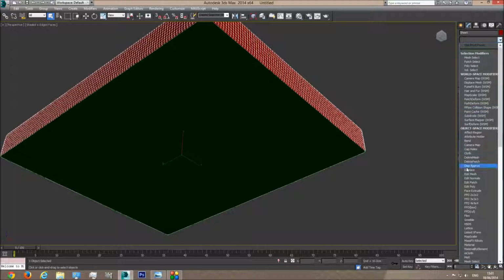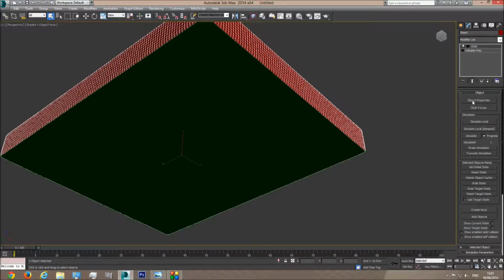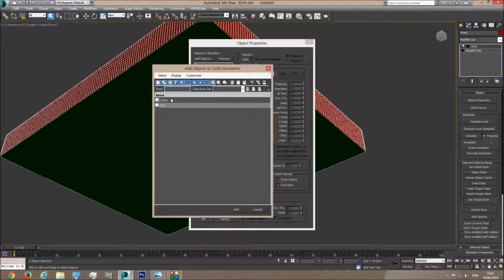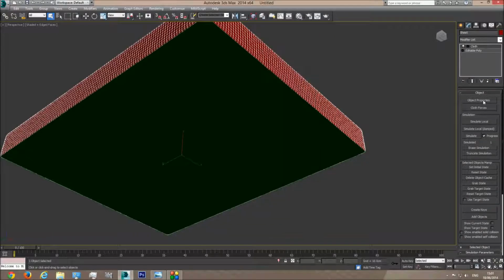Next thing, I'm going to choose the sheet. I'm going to add a cloth modifier to it. And I'm going to go to object properties, add objects. I'm going to add helper and mattress. The sheet is a cloth object. It will be simulated as a cloth. The mattress is a collision object. The cloth will collide with it. And the helper object is also a collision object because we're going to use it as a helper. So we have collision, collision, and cloth. I'm going to click OK.